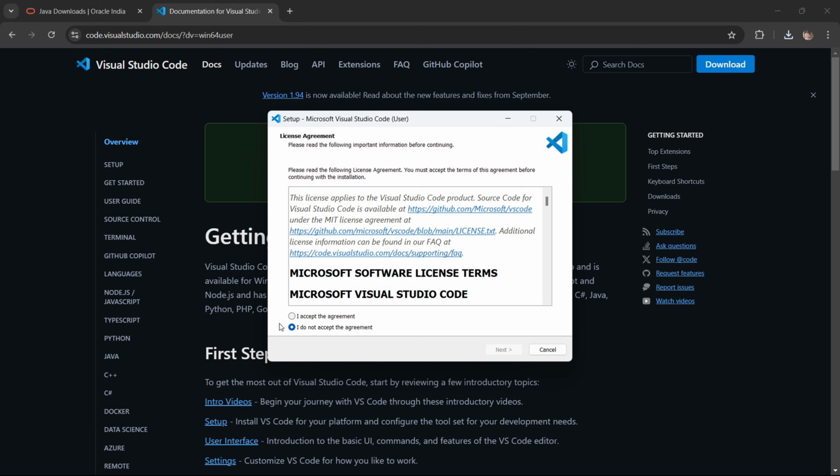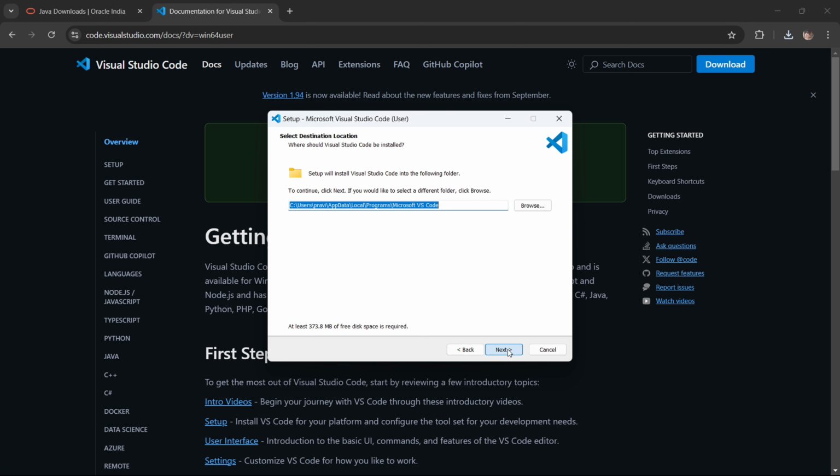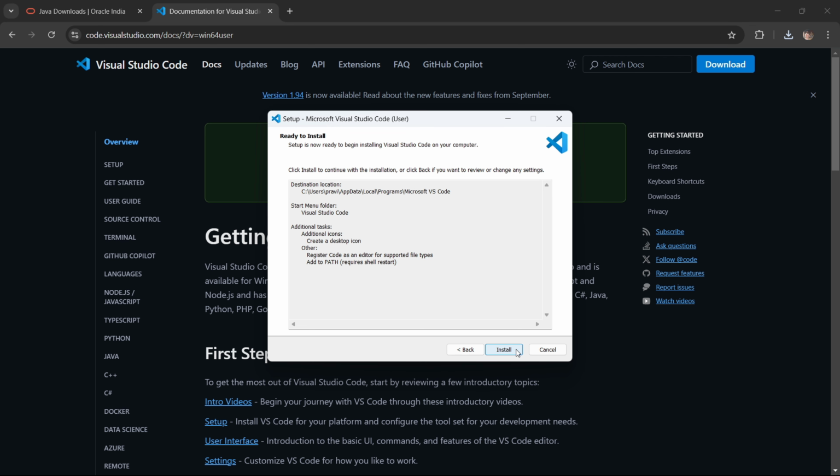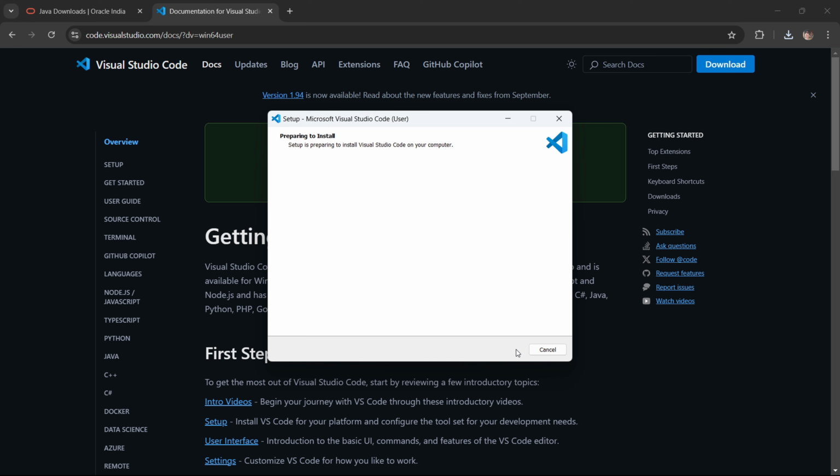It will simply install. Next, in this location all your user data will be stored. It doesn't need to be remembered, just next and create a desktop icon. Next and install. So VS Code is getting installed. Let it install. Let's do some other work.